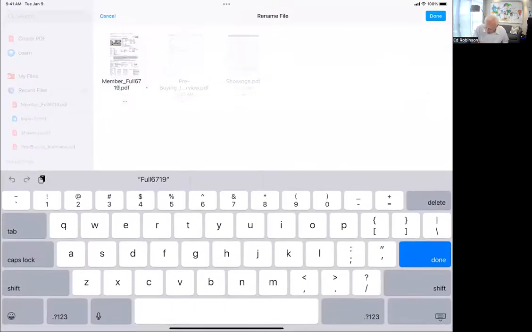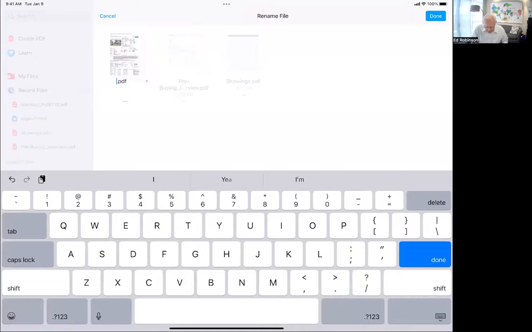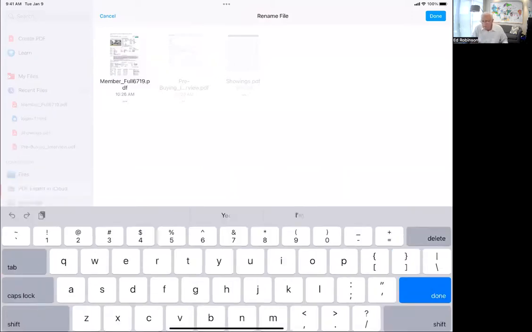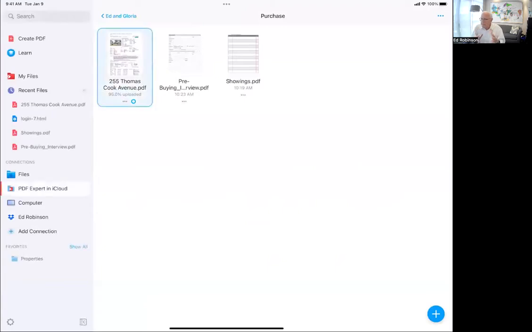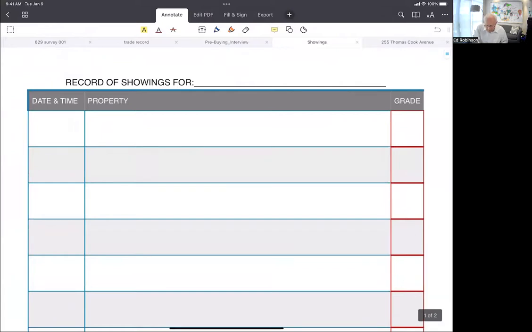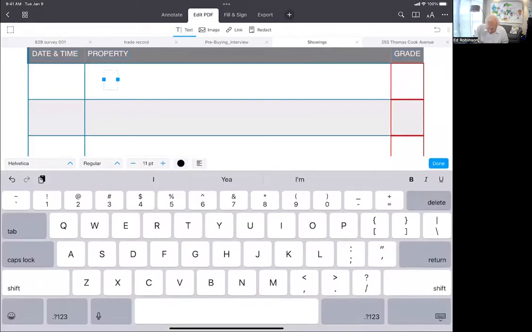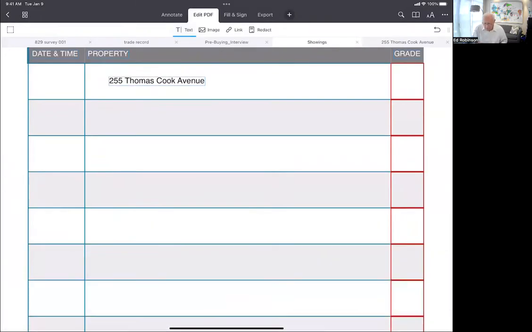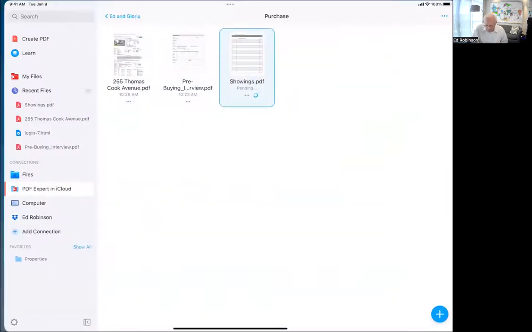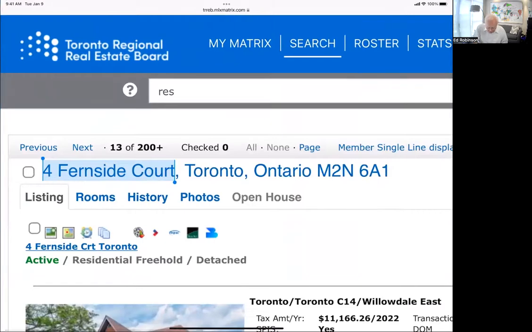I'm going to tap on the address and delete the whole address. And then the little thing here is paste. So what I did was copy the address and paste it in there, so now I know the address of the property. Now also, I'm going to go edit PDF, text box here, and paste Thomas Cook Avenue. So I've got it in my showings form here, and I've got it addressed so I can see the whole thing. So let's go back to MLS. I'm going to copy this one now.